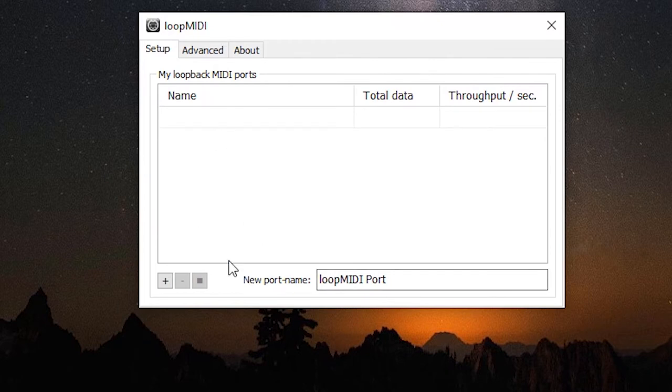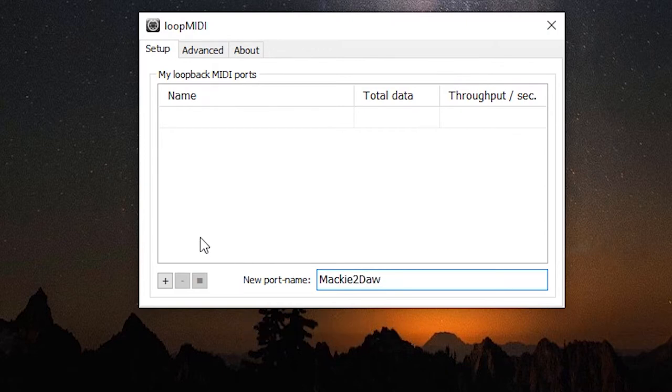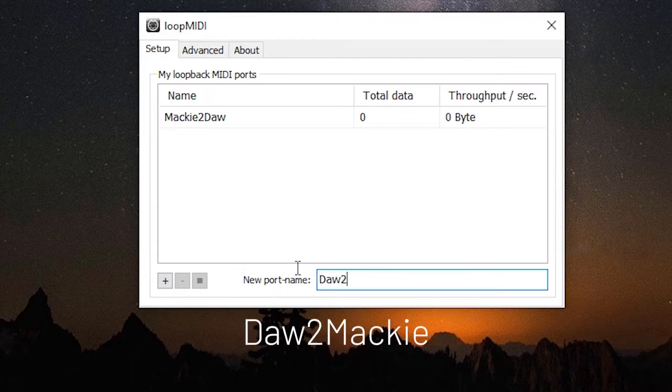We're going to assign some new ports. So I'll click on the new port name. We're going to overwrite this. And the first one we're going to enter is Mackie to DAW. And it's case sensitive. So it's capital M and capital D. It's Mackie to DAW. And then we hit the plus sign. We've added that port. Do the same thing again. DAW to Mackie, hit the plus sign.